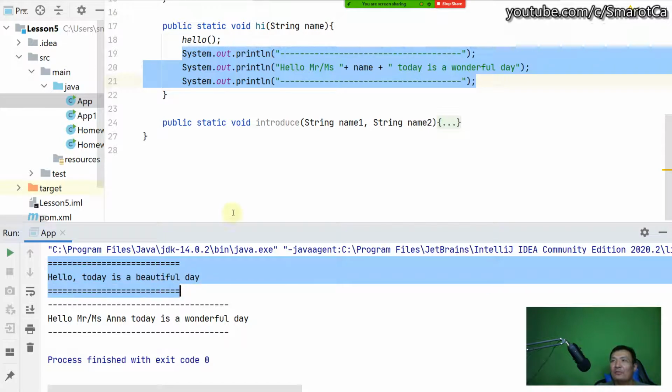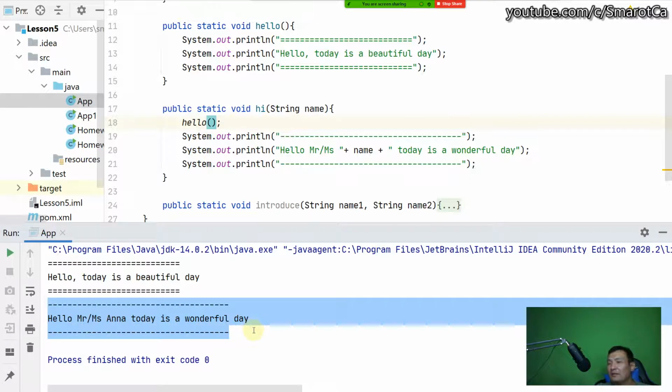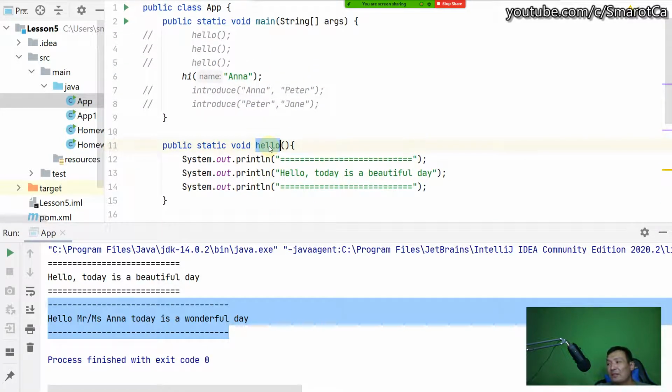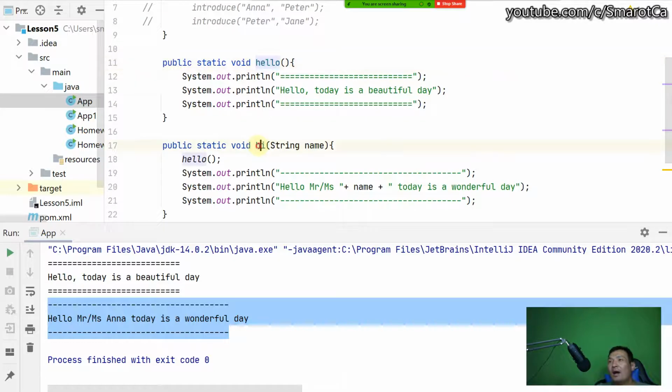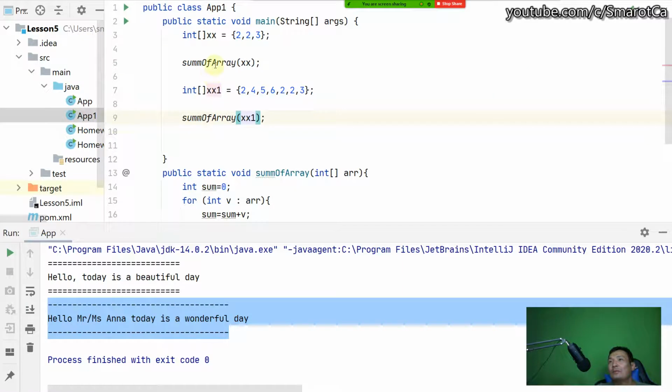Hello, today is a beautiful day, because it's invoked. And after that, hello, Mr. Misana, today is a wonderful day. So functions can be invoked from different functions. Clear? Okay, so next, a function has a name. By this name, the function can be invoked. Hello, hi, introduce, or sum of array is the name of the function. Clear?